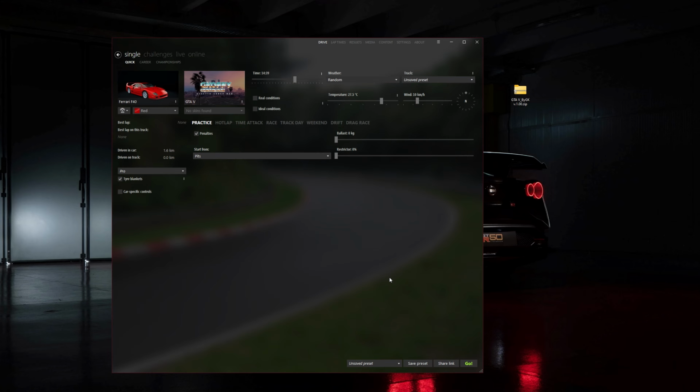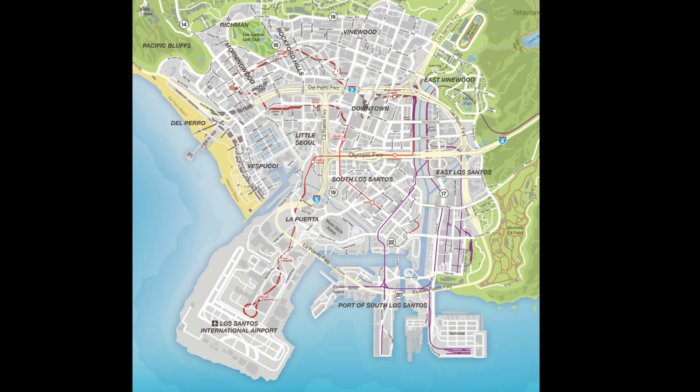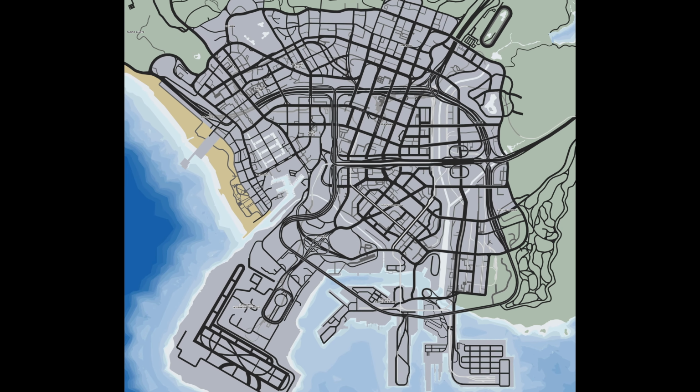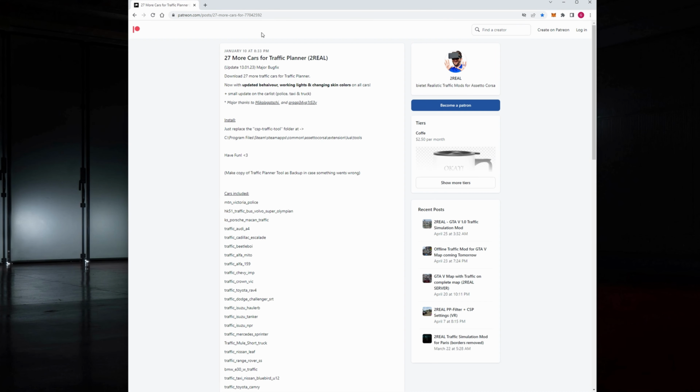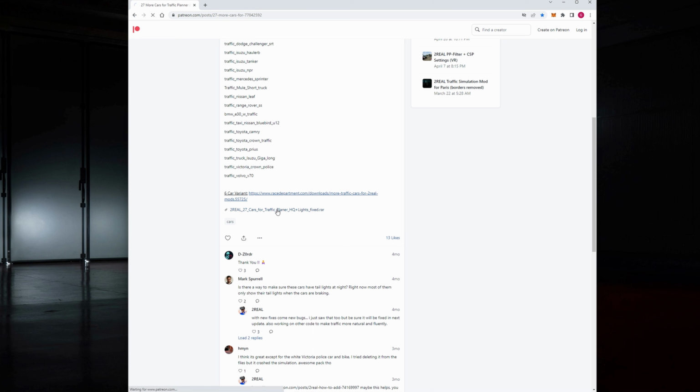But what fun is any Freeroam map without traffic? For a map of this size, and especially since Los Santos is laid out in city blocks, using the 2-rail traffic mod, in my opinion, is really the best way to go about this. So let's go ahead and download the Traffic Planner tool from the download link in the description.